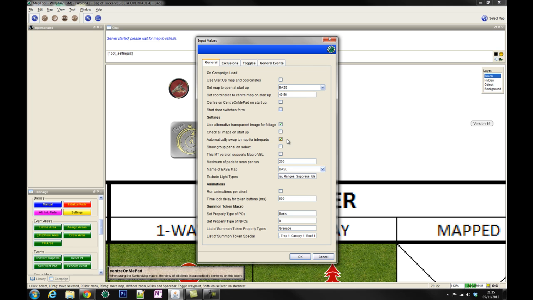If you would like to move the token but not switch the map automatically, you uncheck it. If you check it, you move the token, then you switch the maps, and your next view will be the new map with your same token centered on the map.